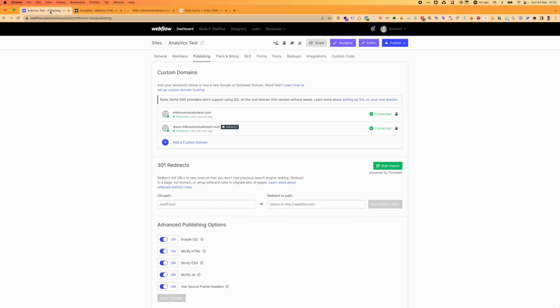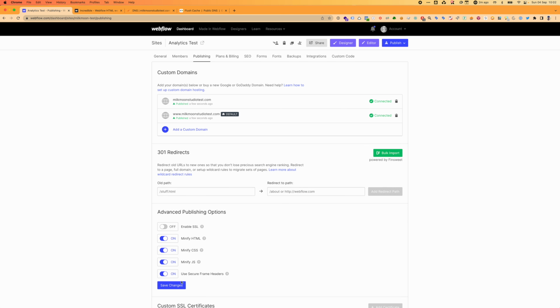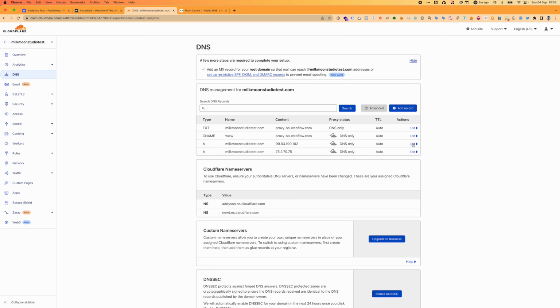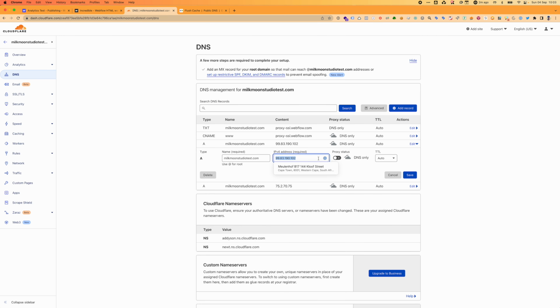So what we're going to do is a neat little hack here. We're going to go ahead and disable SSL. Save the changes. We're going to get the settings for SSL disabled, right? So we're going to take this proxy address, head in here, swap the SSL one out, save.